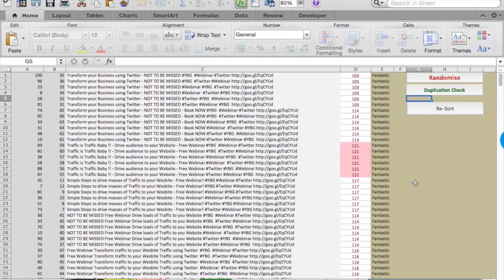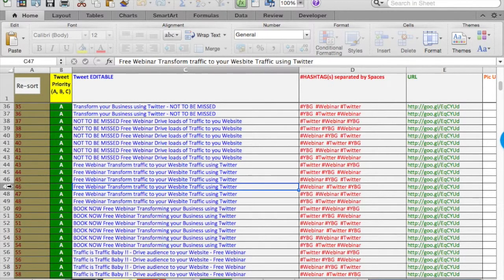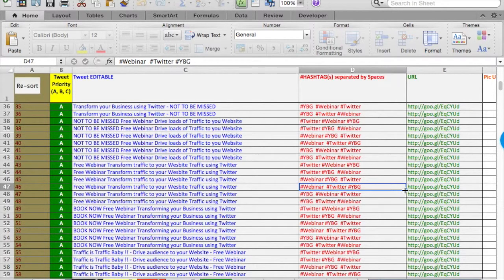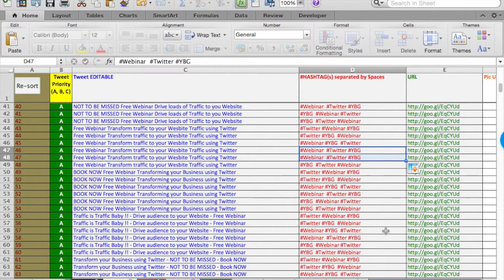tweets at the bottom. What I'm actually going to do is show you what it looks like if I choose, for example, tweet 46, and I'm going to change and just duplicate the hashtags there, so that those two tweets are actually identical, and I'll do the same on another two tweets as well.